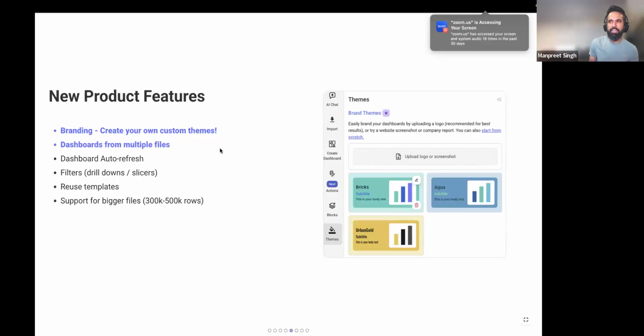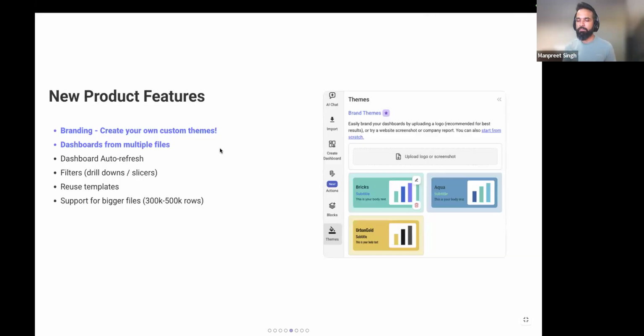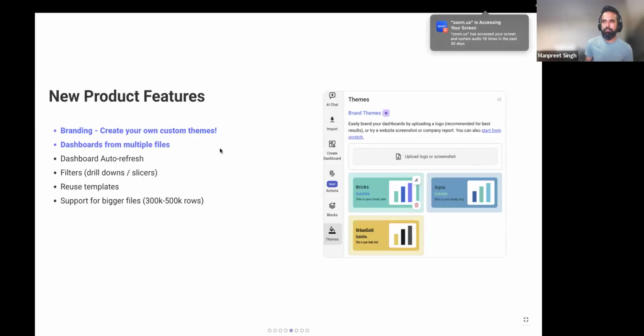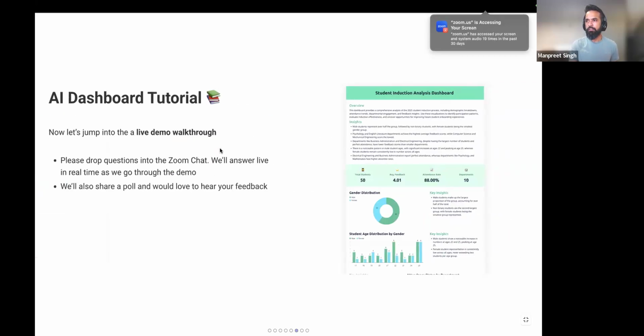Then you can create dashboards from multiple files. Your dashboard will auto refresh. This has been out for a long time now, but we have been making it even better every time. You can add filters on the dashboards, and you can reuse your dashboard. We know there are use cases like weekly, daily, and monthly reports and dashboards. So we allow that, and your bigger files should be supported on our platform.